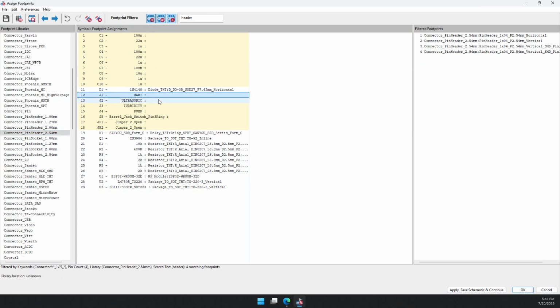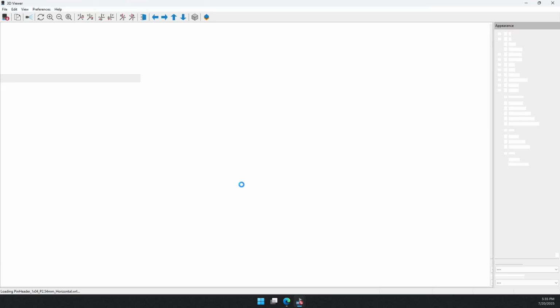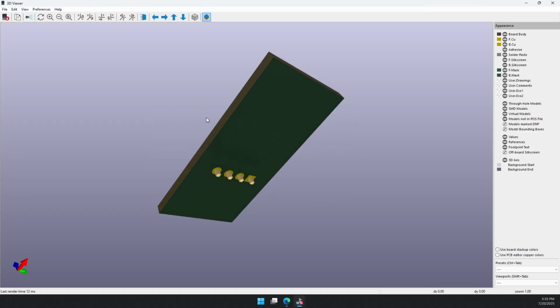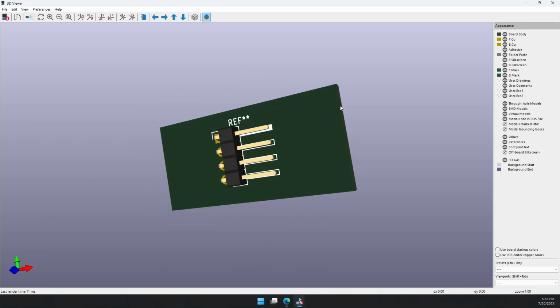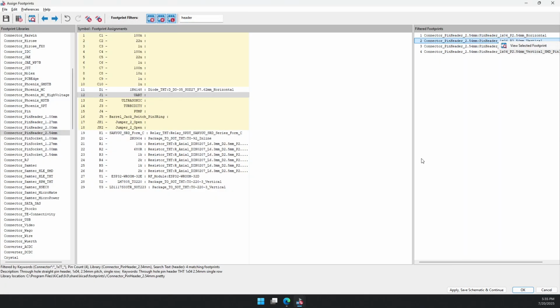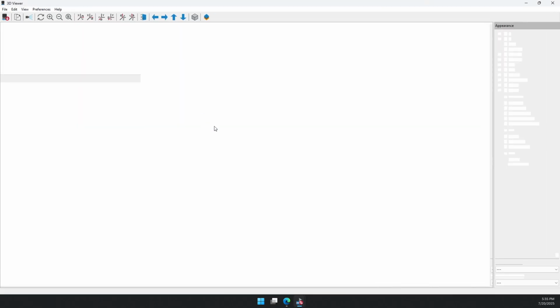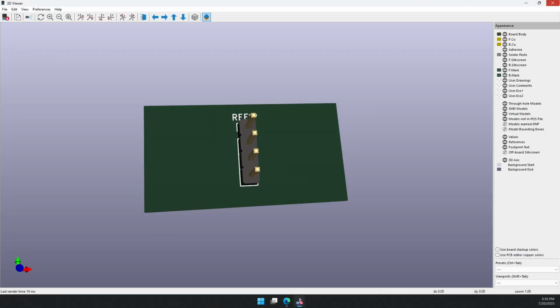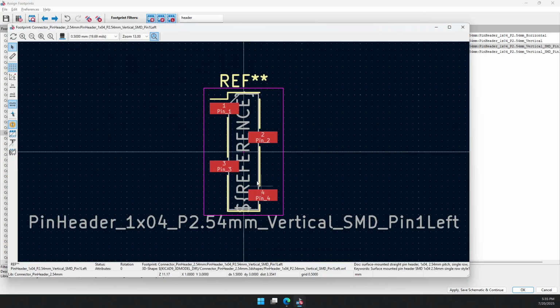So for the UART, we are here. Now it's going to give us these. Let's take a look at them. This one is a header lying down, inserted sideways. We don't want this, it wouldn't save space. This one is what we want to go for because the other two are SMD versions.